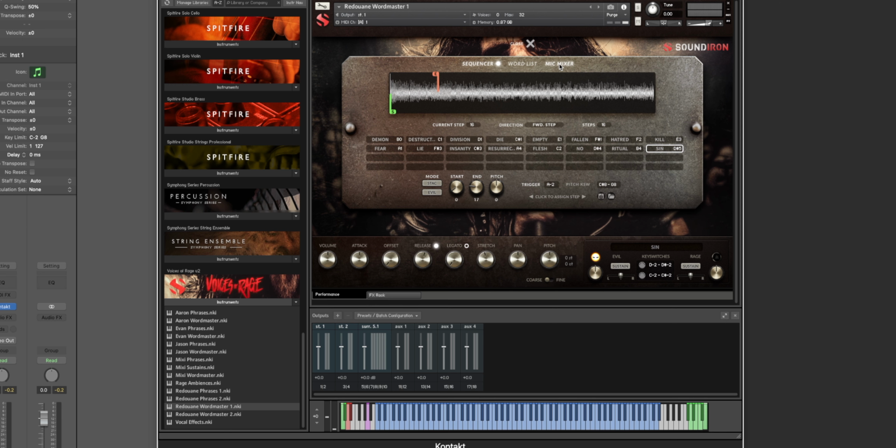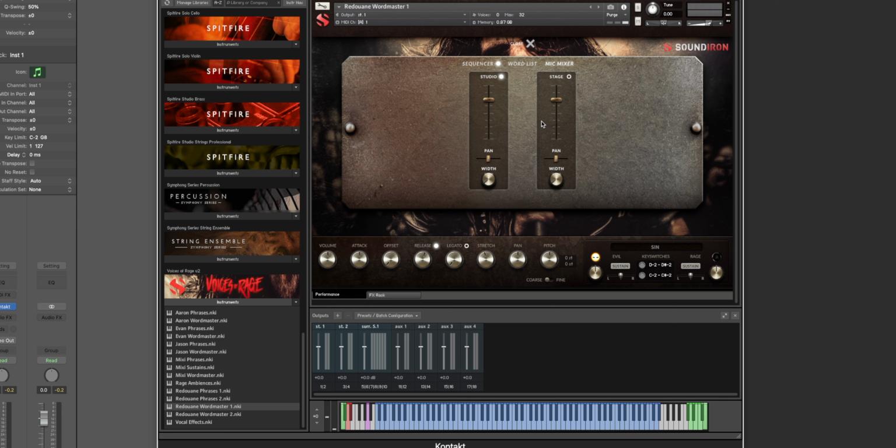And then if you head on over to the mic mixer, you'll see that we have 2 different microphone signals. The default is going to be the studio, and then you also have a second one that is going to be the stage. So let's just hear studio again. And then let's just hear the stage.